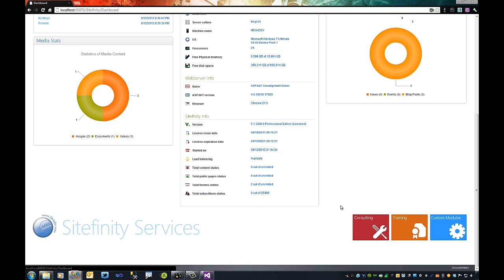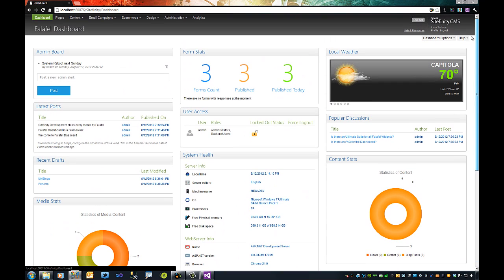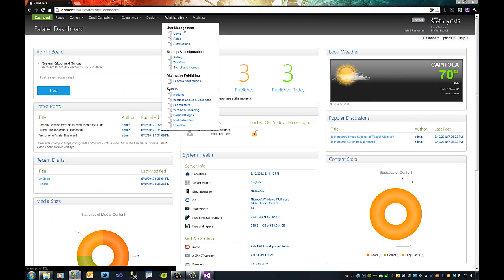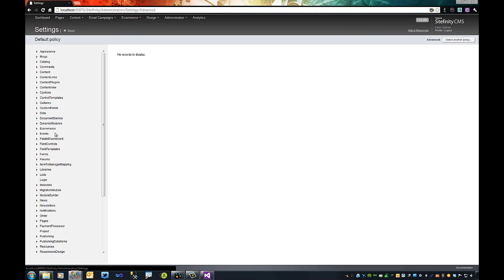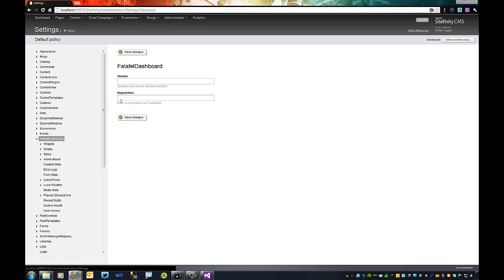Some companies, of course, would not want to have all that marketing stuff at the bottom. To remove this, you will have to purchase the version of Sitefinity, and that will remove this right away. And you can do whatever you want with the dashboard at that time. That's why if I go back to here to advanced and we click on the Falafel Dashboard, you'll get a registration code from us. Once you put the registration code in here, that will allow you to remove the Falafel marketing banner at the bottom right away.